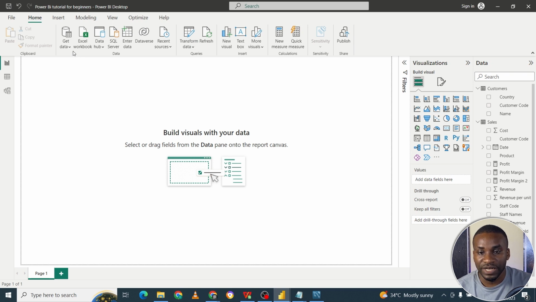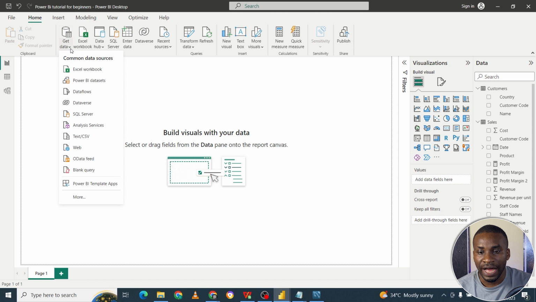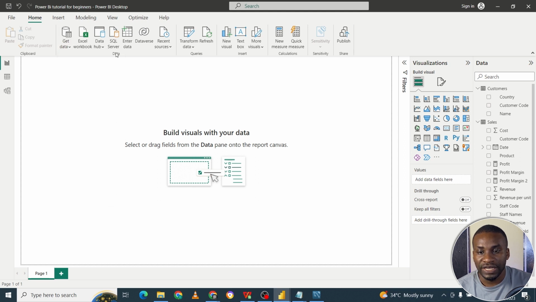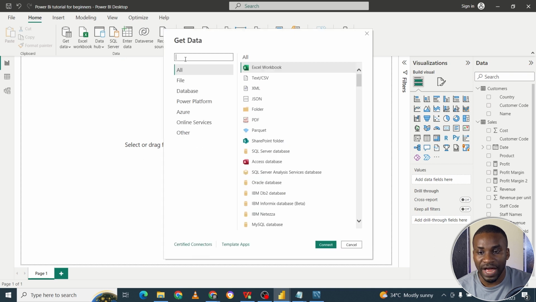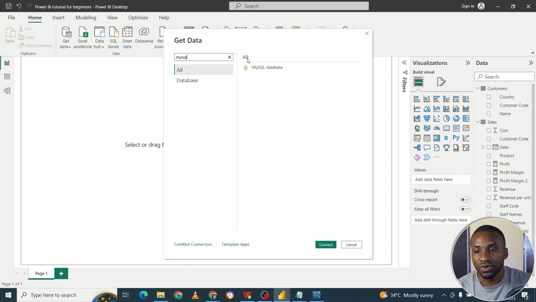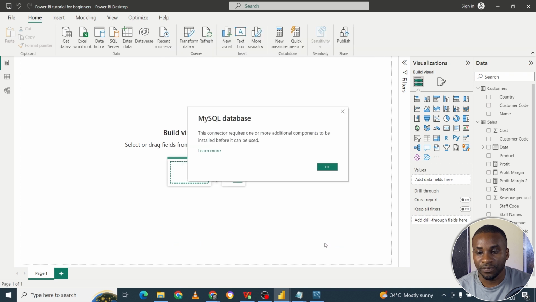So the first thing is we need to get data, and then we need to choose the source of the data. So you would see here SQL Server, but that is not the SQL Server we are looking for. What we are actually looking for is MySQL. So this is what we are actually looking for. So let's click here and try to connect.